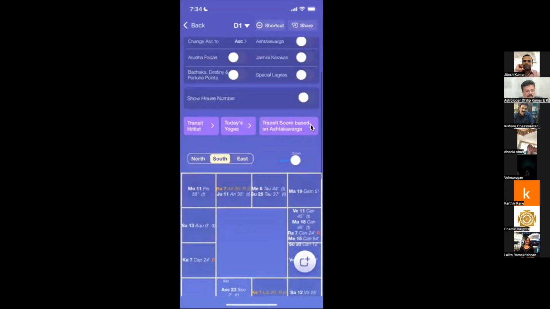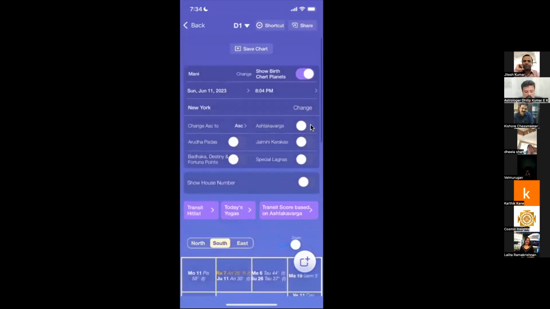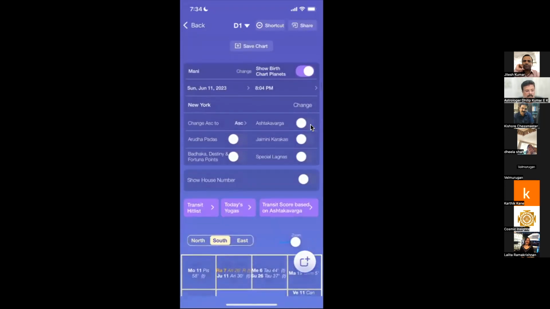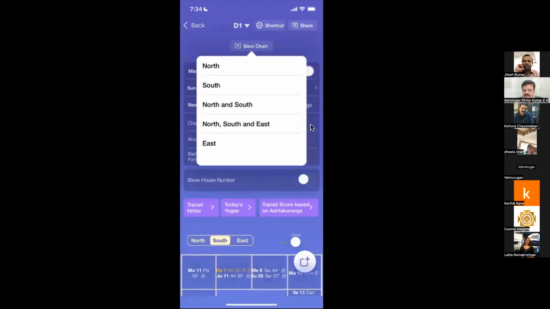That's fine. Yeah. And also you can see there is an option to save the chart. So you can save it locally, and you can switch between the charts, and also you can see it.